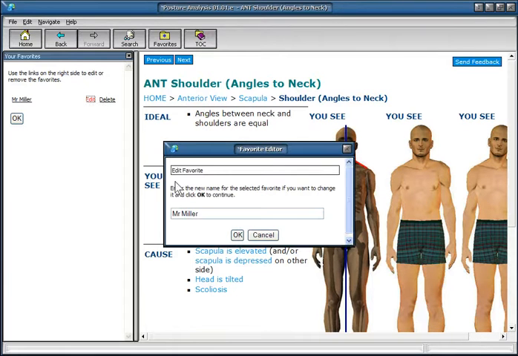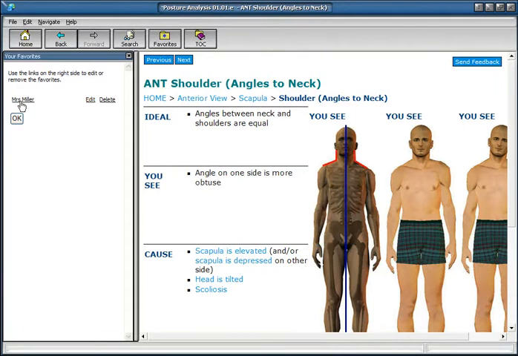So if I click on edit and I say, well, it wasn't Mr. Miller, it was actually Mrs. Miller with the shaven head that I was thinking about, and I say OK here, and you can see this is changed to Mrs. Miller, and then if I wish to delete that, I could delete it here. So you can have quite a few sections and pages that you can highlight this way.